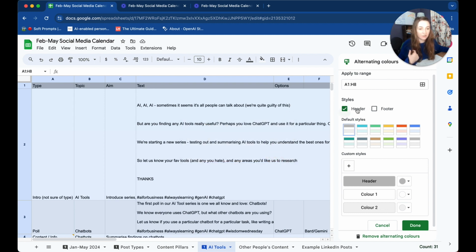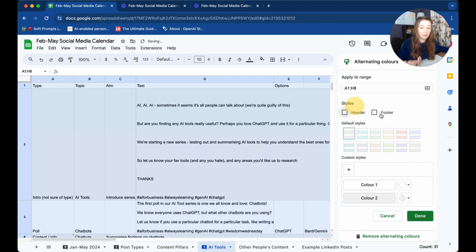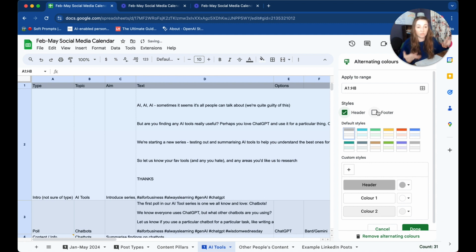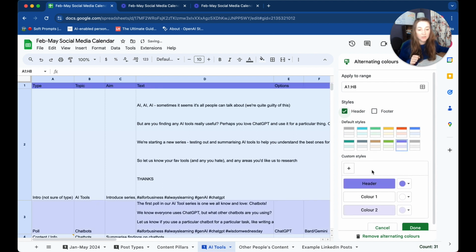I can decide if my table has a header. It might not have a header. It might also have a footer. So tables that have footers would be ones that have like totals at the bottom. We can then look at the style. So I quite like purple. I'm going to go with the purple one.